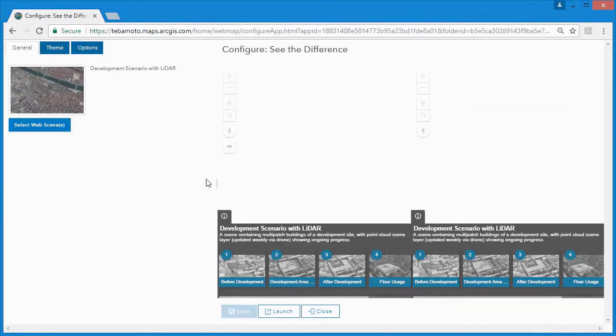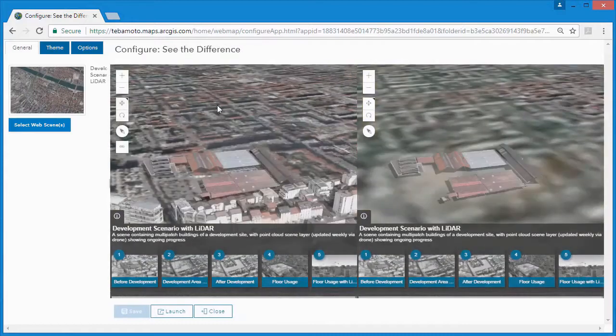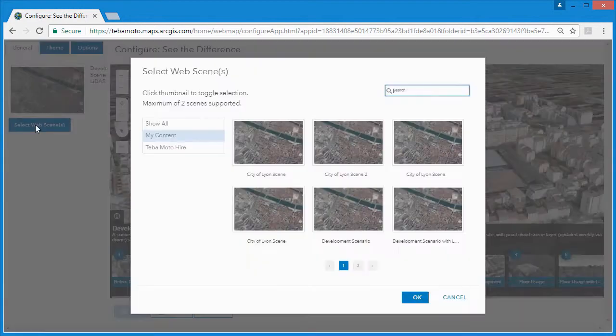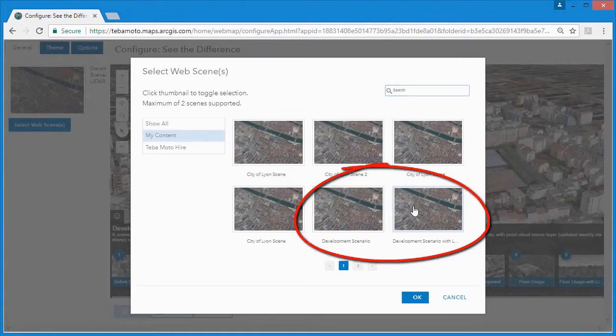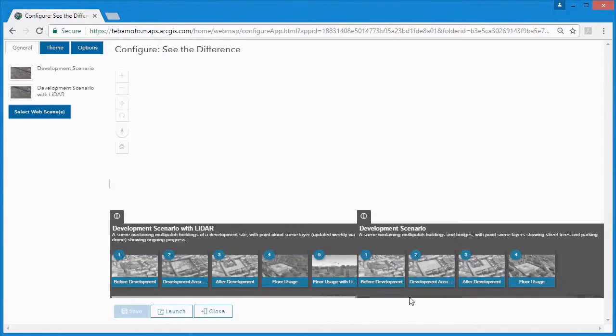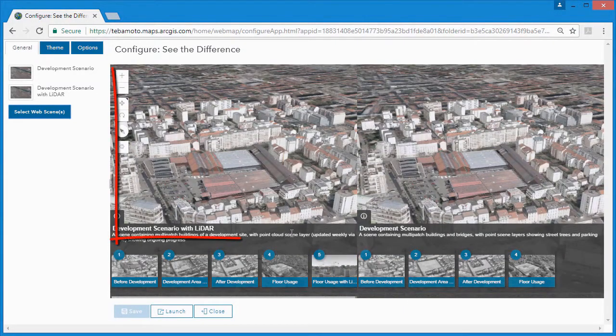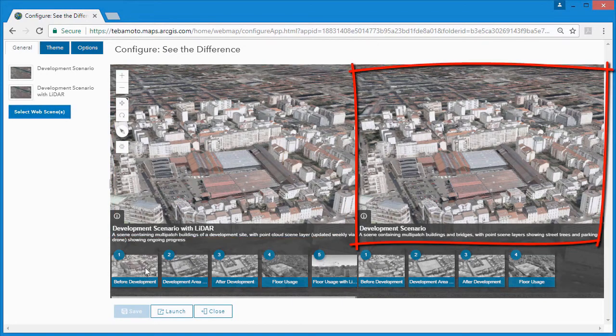First, we'll give ourselves a little bit more view space. Right now, both scenes are the same, so we can select the web scenes to be used. The first one clicked will appear on the left-hand side, and once we've clicked our two scenes, we can see our development site with LiDAR on the left and the plain old development site on the right.